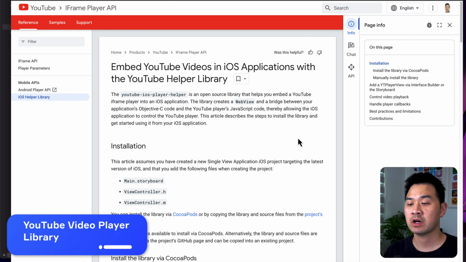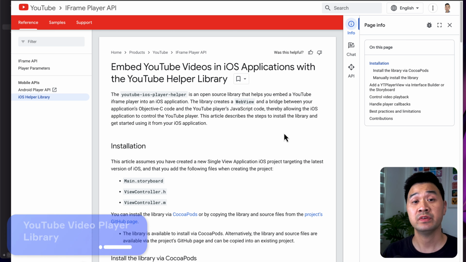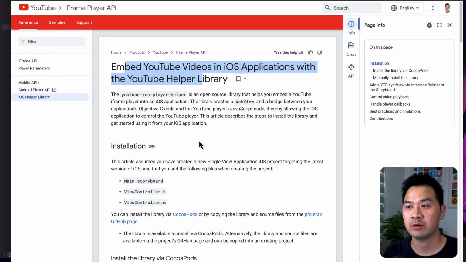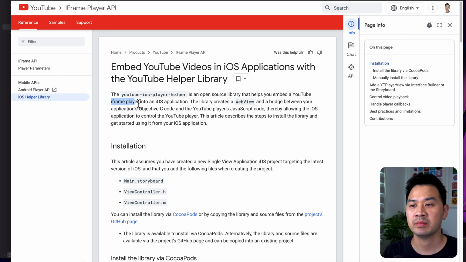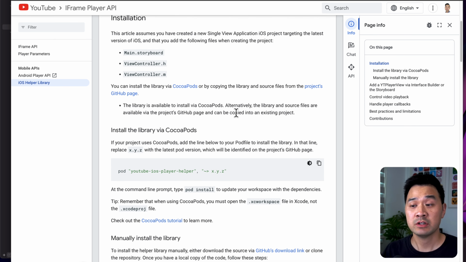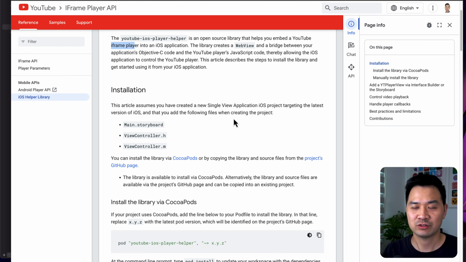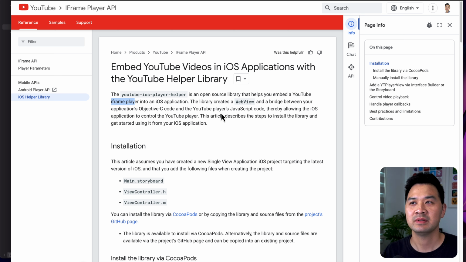Now, I do want to spend a moment and talk about what options we have when it comes to displaying YouTube videos in our app. Now, we could use a web view and display an embedded YouTube video, but they also have a client library for us to use, how to embed YouTube videos in iOS applications with the YouTube helper library. Essentially, they're doing the same thing, but because they're using an iframe player, they're making it a little easier for you, but this uses Objective-C. So this is an option as well, which is a little easier than showing your own web view and trying to put the actual web embed code in there.